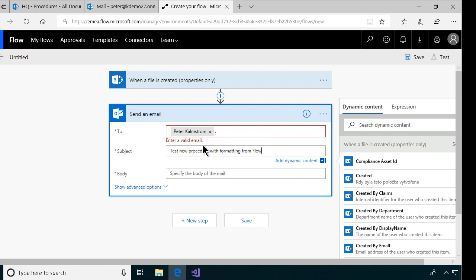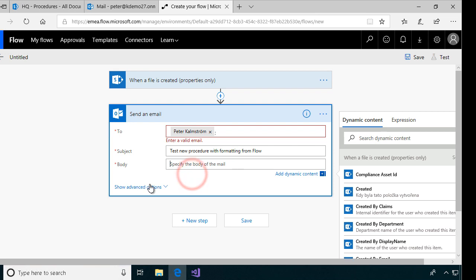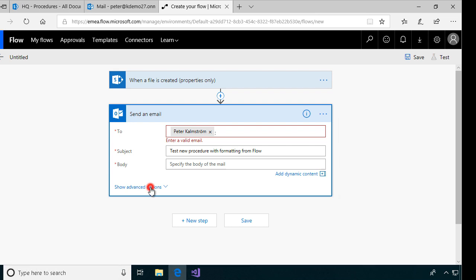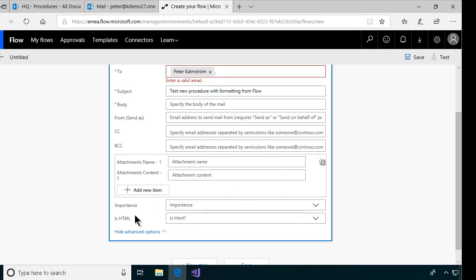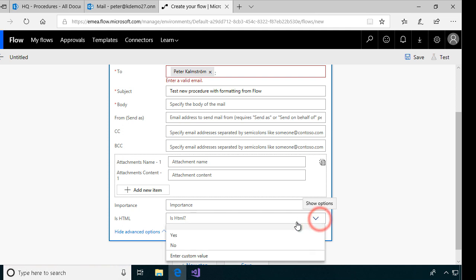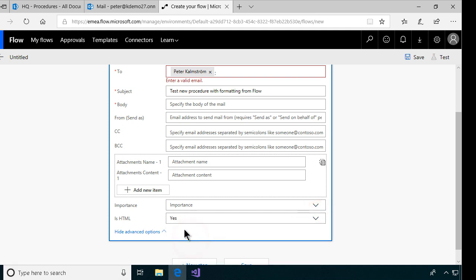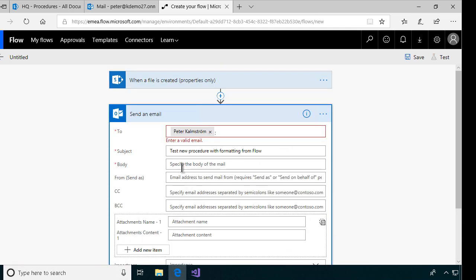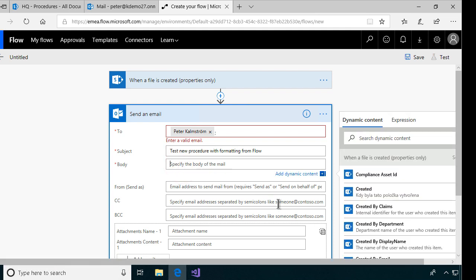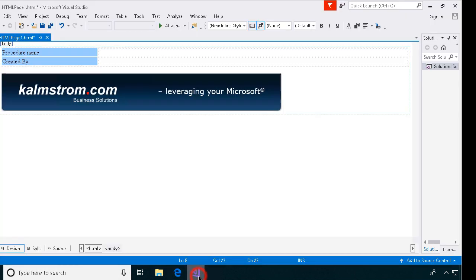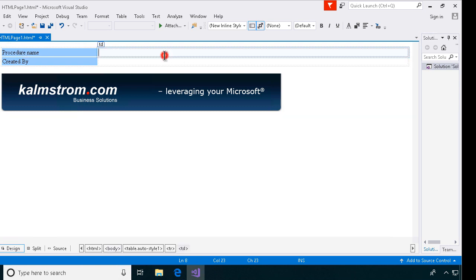All right, the key to this is of course that you need to enter the HTML here in the body. And to do that, you need to go under Show Advanced Options and make sure that this is actually HTML. Specify that, so you do the it's HTML. And once you have that setting in place, then you can specify the body in HTML format.